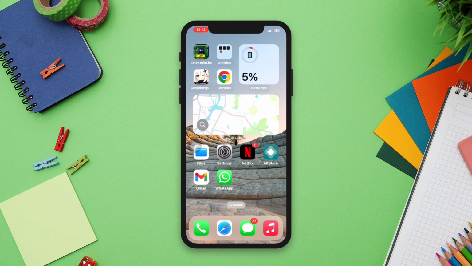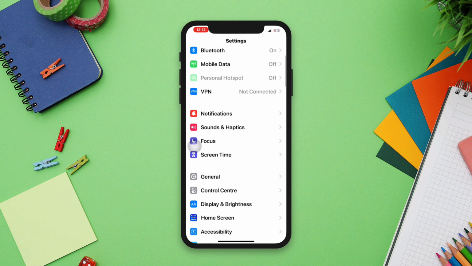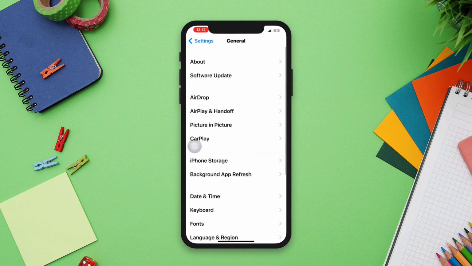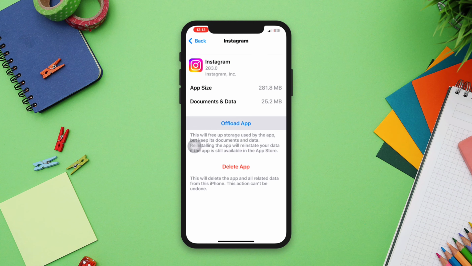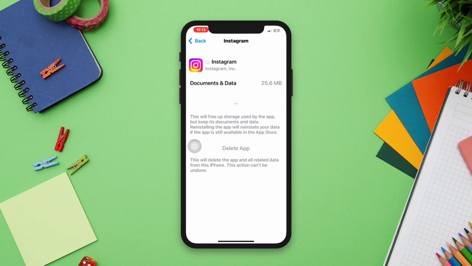Solution 3. Open Settings. Scroll down. Tap General. Tap iPhone Storage. Find the app that's not showing camera access. Tap Offload. Tap Offload again. Tap Reinstall the app.